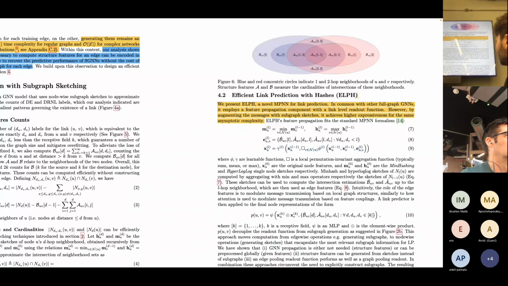So that's their model ELPH, and at the end of it, after L steps, they have the readout function, where for any pair of nodes, it takes the node representations of U and V, does an element-wise product, and then also gives you the E for that edge, the structure representation, and they just use an MLP for that.